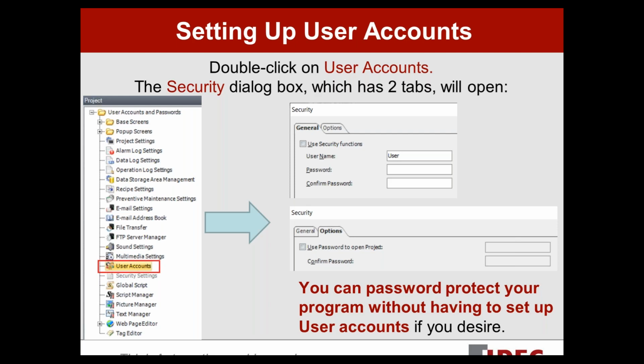And you can see within there, you've got two tabs. You've got a general tab and an options tab. Now in the general tab, you can see to enable passwords, to use the security functions, all you need to do is click on that checkbox.